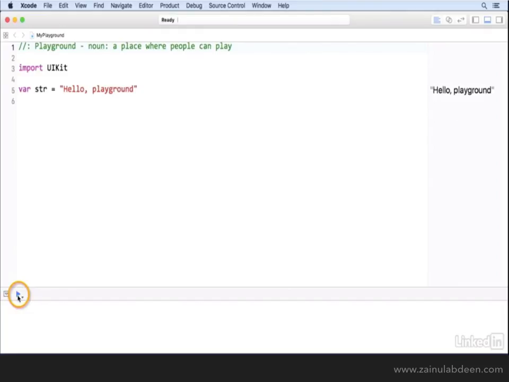New playgrounds start out with three lines of code. First is a comment defining the word playground. Notice that the double slashes are followed by a colon; that is markup. Playgrounds support markup to allow you to create rich inline documentation in a playground. I will go over using markup in my adding comments videos later in this session.